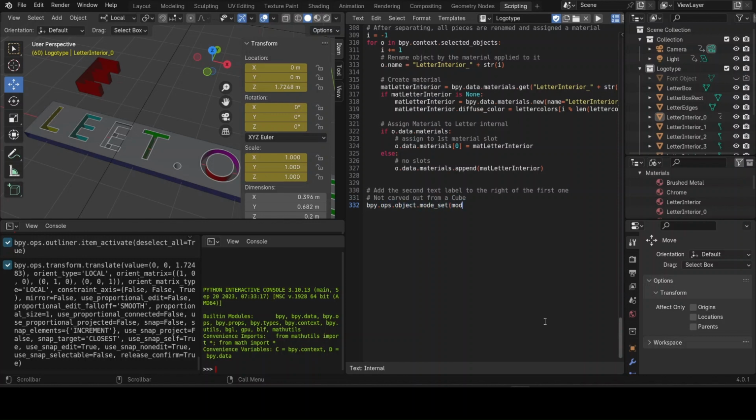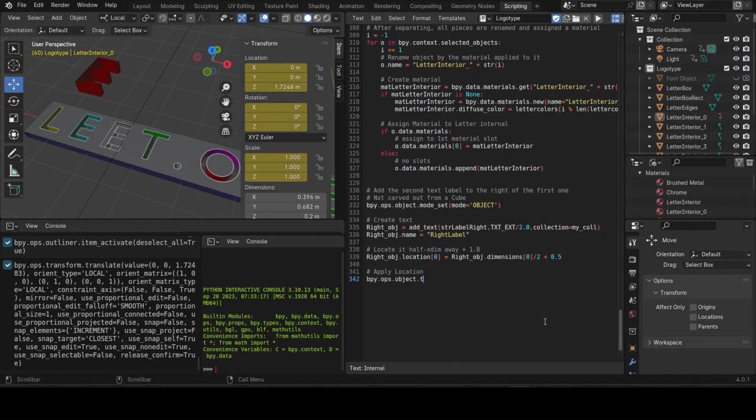Now, let's create our second text object using the add_text function. This time, we're using strLabelWrite, which contains our second label, Studios. We set the extrusion depth to half of what we used for the first text to give it a slightly different look. We need to position this new text object to the right of our first label. To achieve this, we calculate its position based on its dimensions and add a small offset. This helps in creating a cohesive yet distinct arrangement of the text parts in our logo.